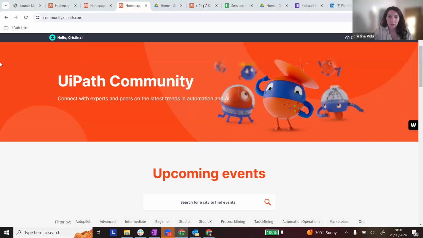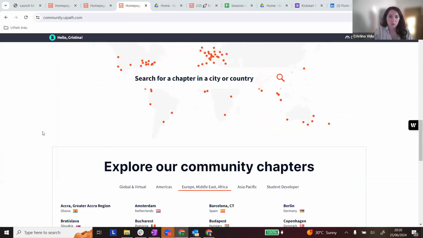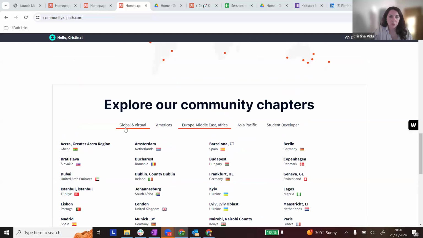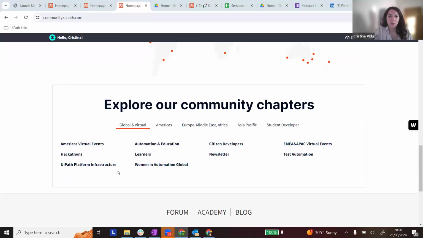And the next thing, I would take a close look at these global and virtual chapters and see which of them resonates best with me. For example, citizen developer chapters are for those who will use Studio X, not Studio, low code, no code. But the best ones to join are learners, and depending on the region you are in, if you are located in EMEA or APJ, you should join the EMEA and APAC virtual events. If you are located in the Americas, join the Americas global chapter.